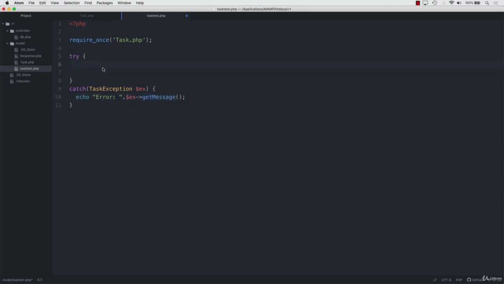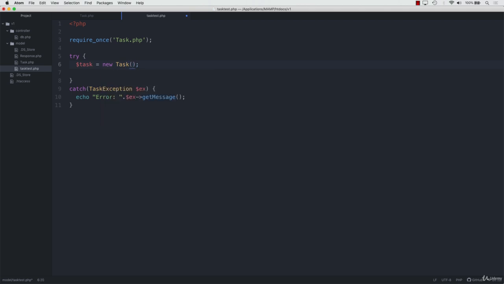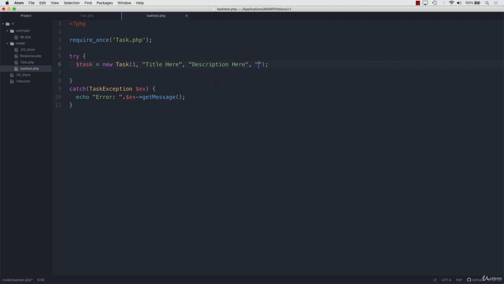So now we need to try and actually create one. So task equals new, and obviously you remember that we created the constructor, so we can just say new Task and then pass in the values. So we're going to try and create a task that is successful, so valid data. So one title here, description here, deadline, which is a date, so I'll just say 01/01/2019, 12 o'clock. And then the last one is completed, and I'm just going to say no to that for the time being.